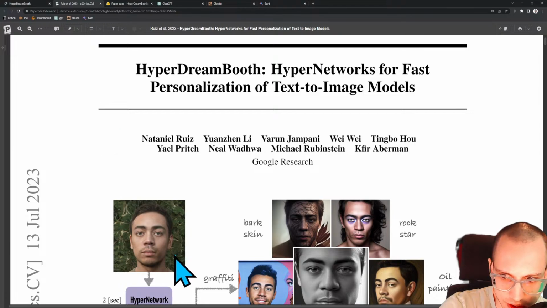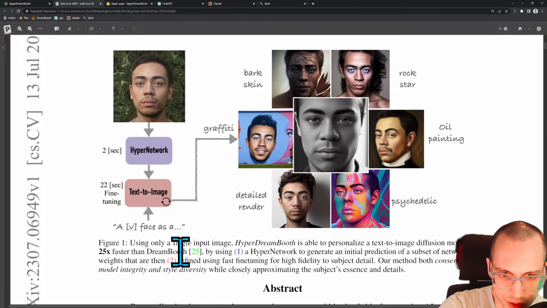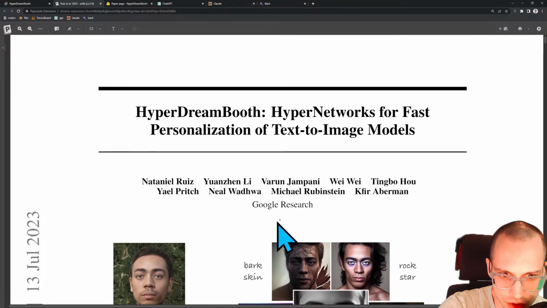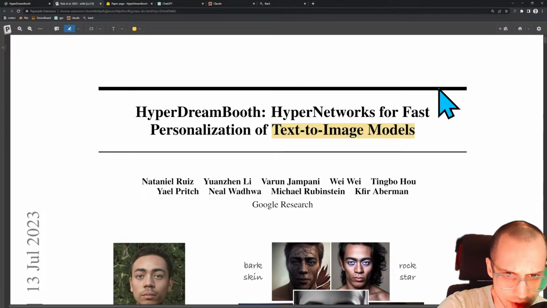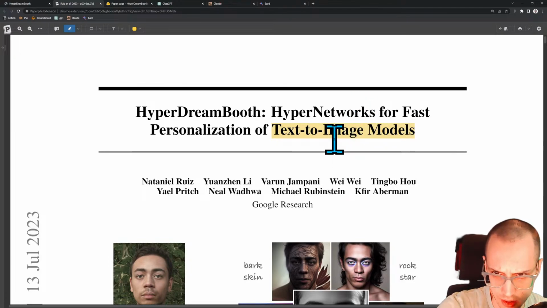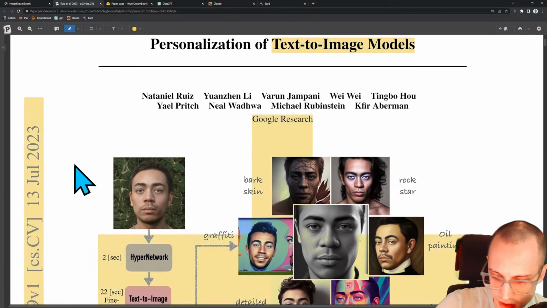It feels like I've been on a kind of a theme here of variants of image generation models, and this one seemed too interesting to pass up. So this paper is called HyperDreamBooth: Hypernetworks for fast personalization of text-to-image models. Text-to-image models are just generative image models, right? Go from a text to an image. So Stable Diffusion, Midjourney, all of your favorite generative AI products. This is coming out of Google Research, 13th of July, so relatively recent here.